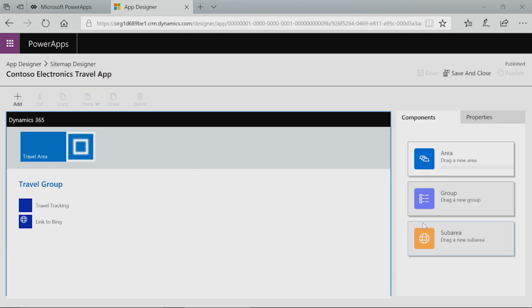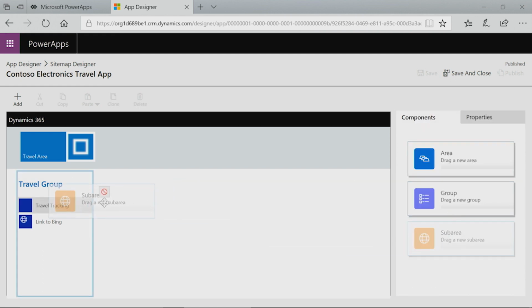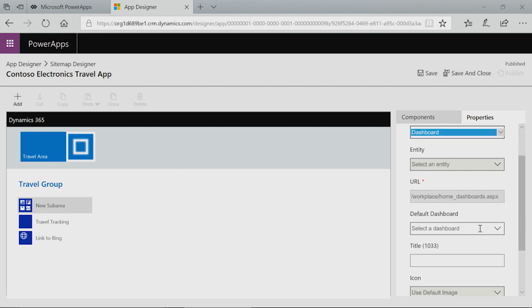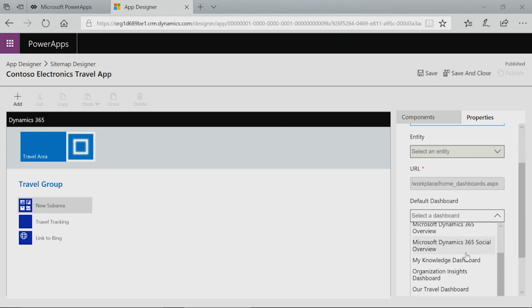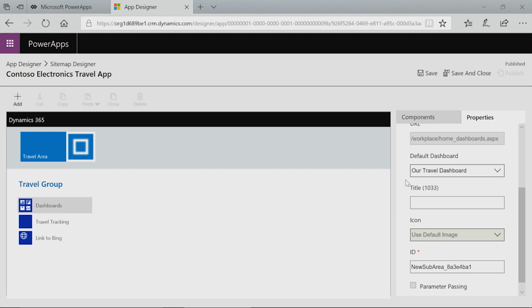So over here in our sitemap, what I want to do is I'm going to grab a sub area. I'm going to drag it over. Make sure we're in our group here, and then we're going to grab our sub area and drag it over. There you go, second time's a charm. And we're going to put it at the top. Okay, and so then what are we going to do? We're going to select a type, and we're going to do a dashboard. And then what dashboard do we want? Our travel dashboard. Okay, so just like that, we've done it, and then our title is our travel dashboard. It would help if I spelled it correctly. Maybe it doesn't care if I spelled it right or not.